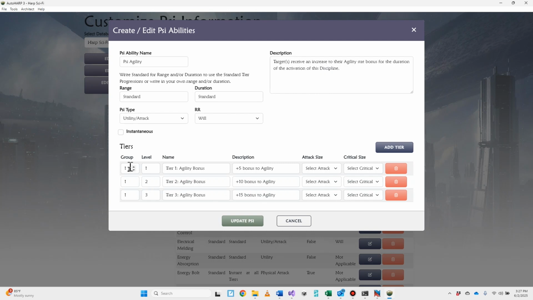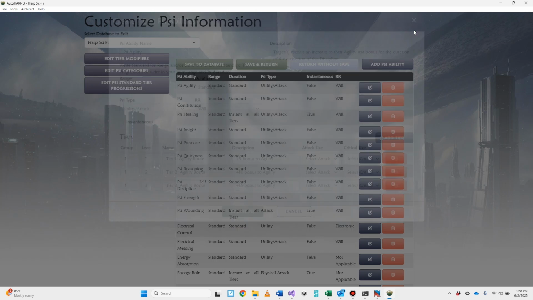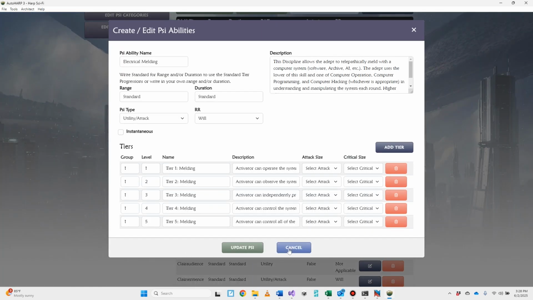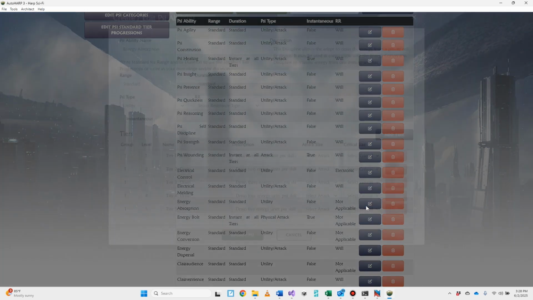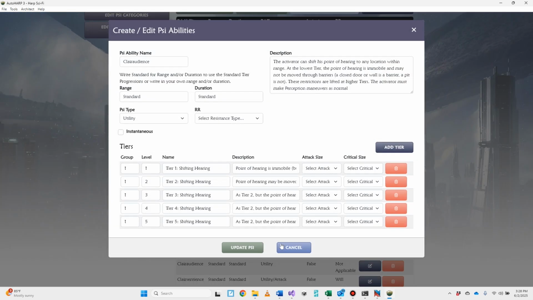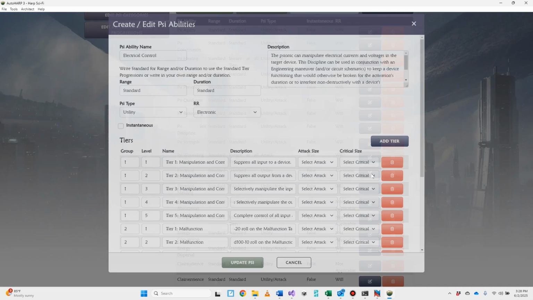One thing to note is that there is a group column here. That basically means that what happens if there's, let's say, 10 of these tiers that you see here. Well, obviously we're not going up to tier 10. What's going on is there are 5 tiers in one group, and then there are 5 tiers in another group. So if that's the case, I'm thinking I might be able to find one that might have something like that. Is it electrical melding? No, that's not one. Energy absorption. One of these is going to have, I guess I can just continue to keep looking until I find one. Here we go.